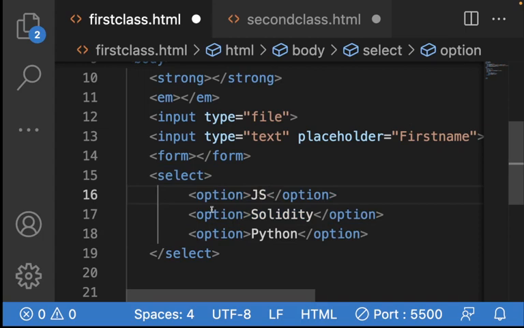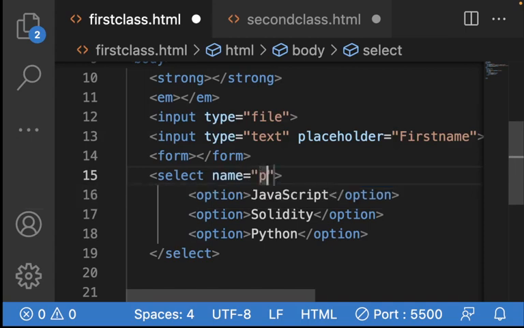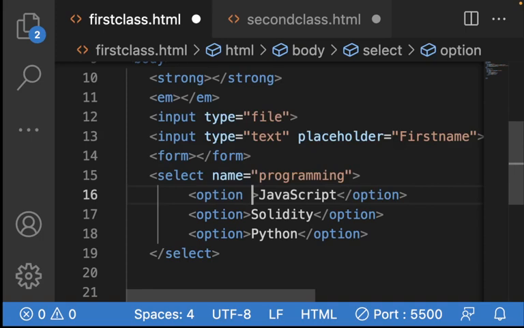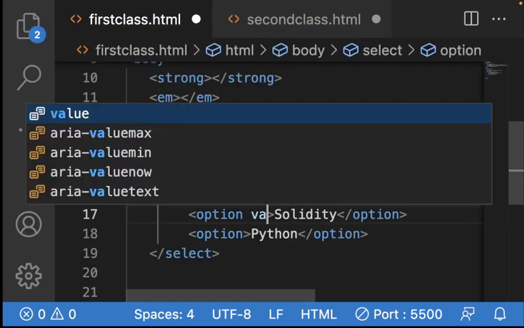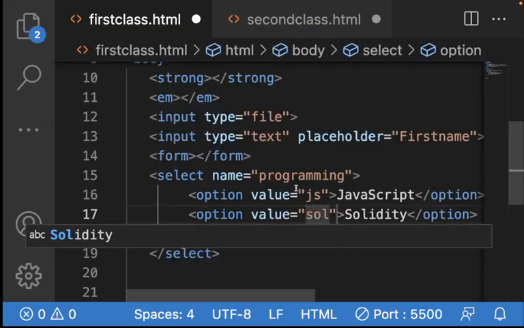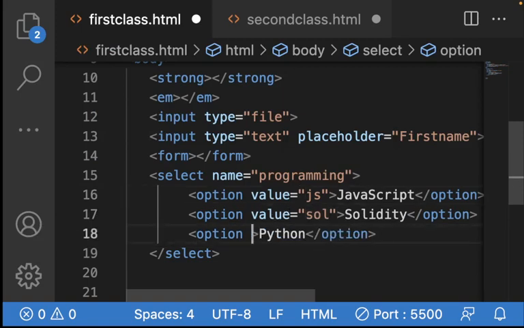Let's write this in for JavaScript. So what we want is this: when the user selects this, you want the server to know that the user has selected this. So you add the name attribute. I can call this programming. Then you add what we call the value attribute. So I can call this JS. I can call this value SOL. I can call this PY.